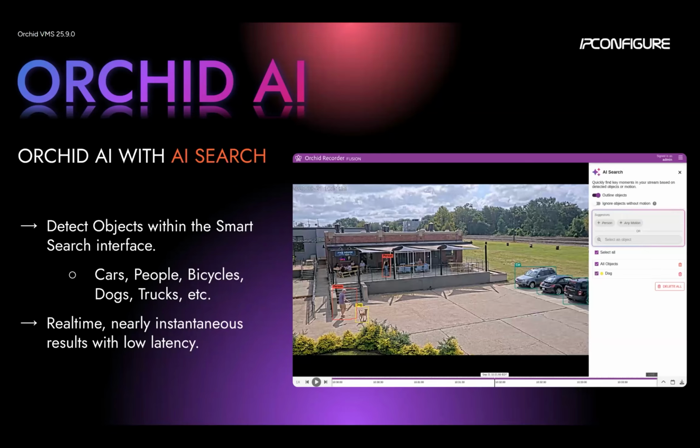So from within that Smart Search interface in Orchid, where I can go to review motion, previously it was only motion: draw boxes, instantly filter those motion events by region. I now have the ability to filter for AI events. So this AI search allows Orchid to detect objects in real time. You've got a long list of objects that we can detect: cars, people, bicycles, dogs, trucks, etc. We'll do a real-time demo of that. But this is a real-time AI search capability, very low latency, almost instantaneous results.